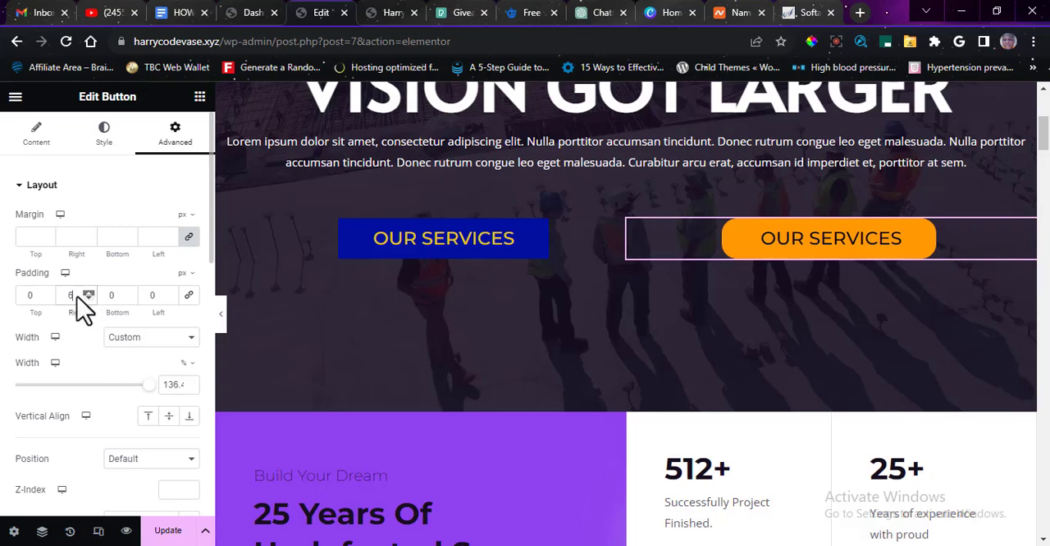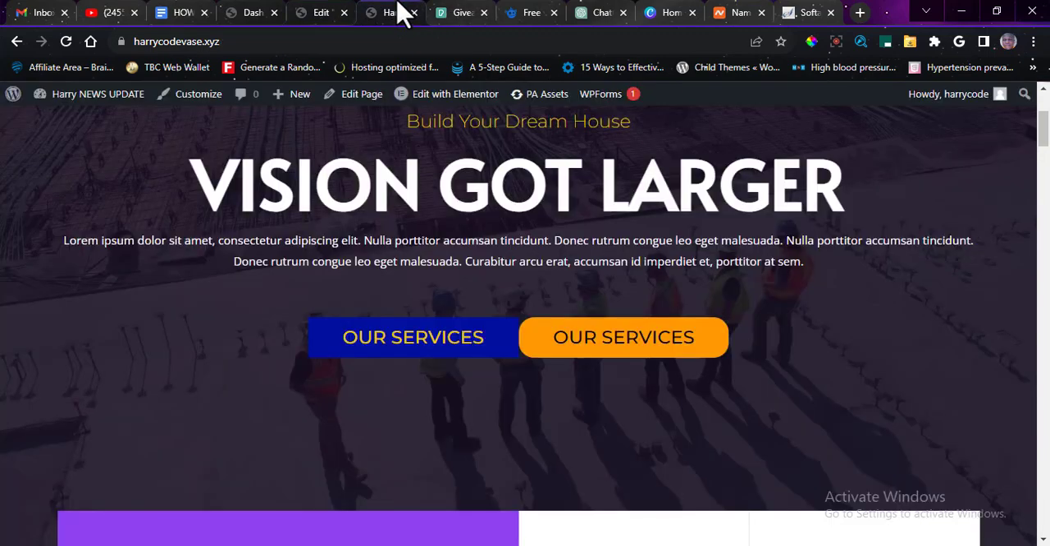So you can see that. Better still, let me just give it a figure. Let me use 60 as well. Then I click on update. Alright, so that's how you can adjust the settings as desired. So that is great.